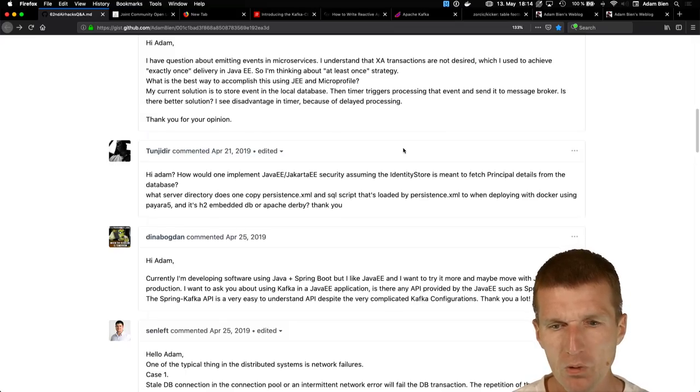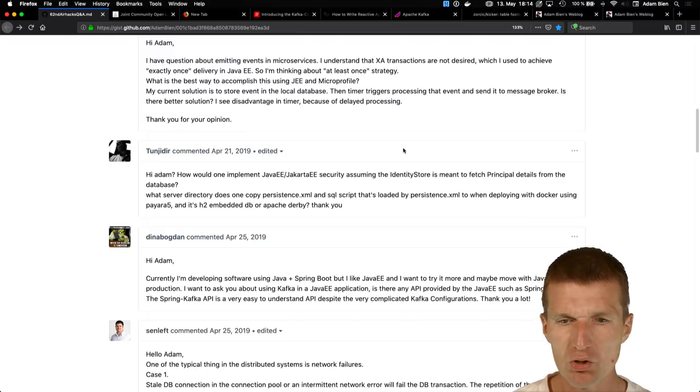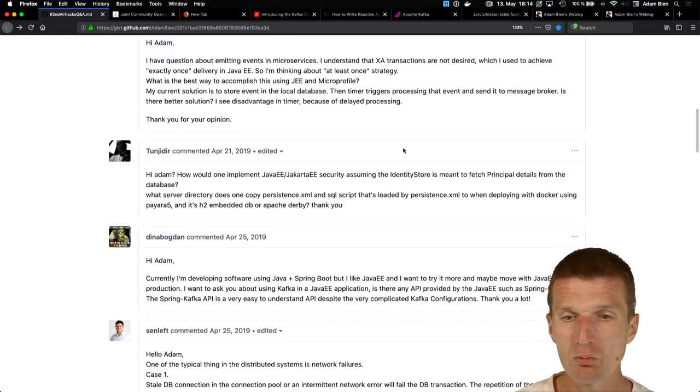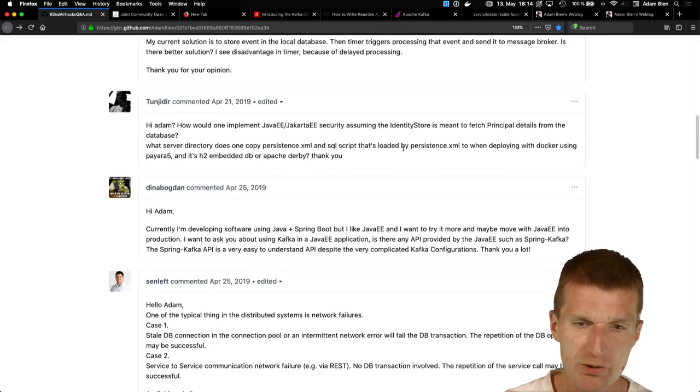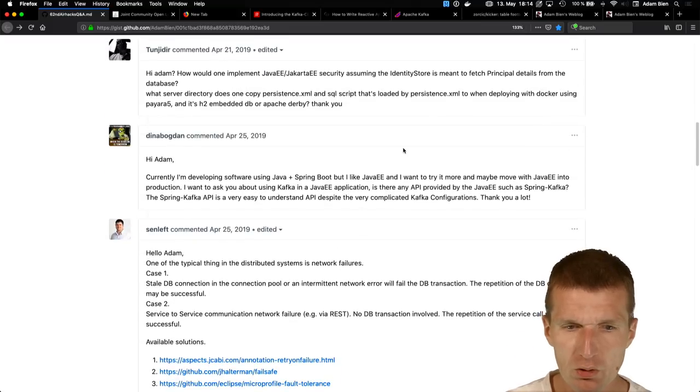So this is how the at-least-once delivery strategy works. It's not once and only once, it's at least once, yes. So JMS would be a natural thing to do. Now the next one.